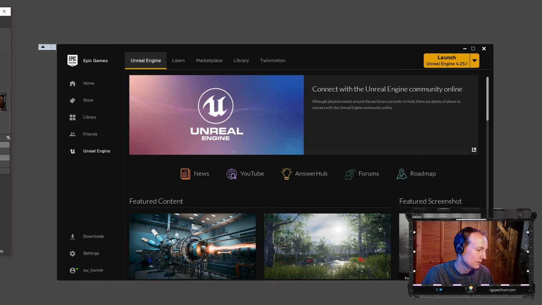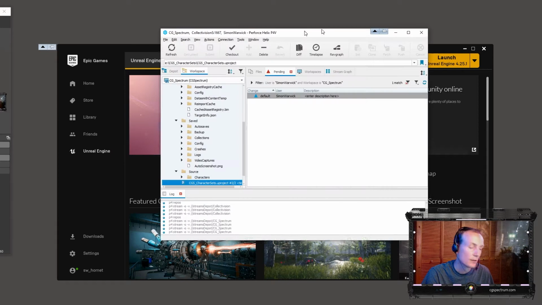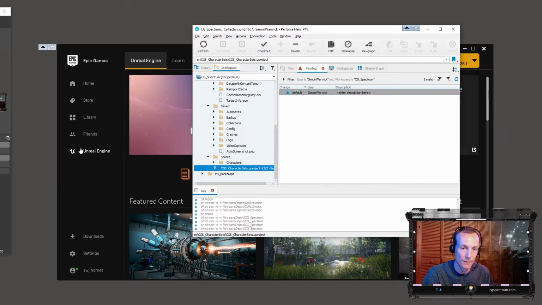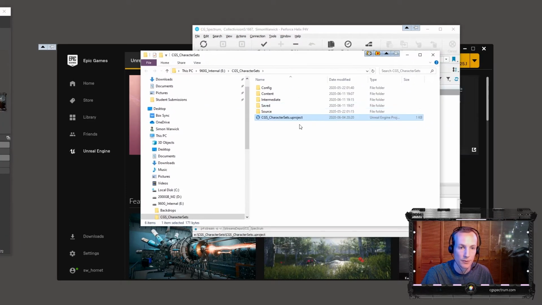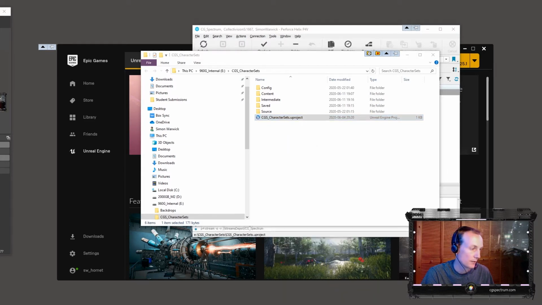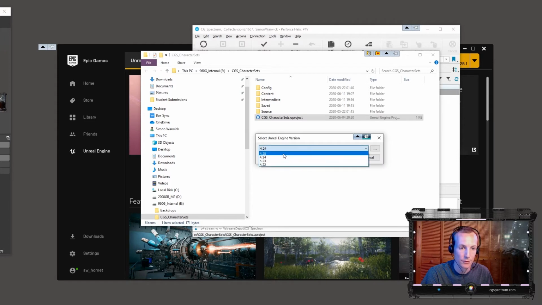Hold on. I need to get to this project file again. So I'm going to go Show in Explorer. This pops me over here because I want to right click on the project and say Switch Unreal Engine version. And then we switch this to 4.25.